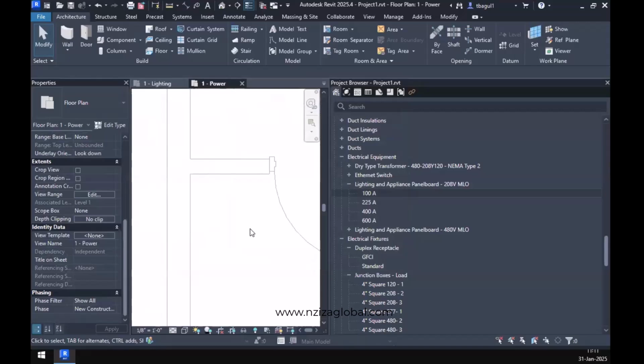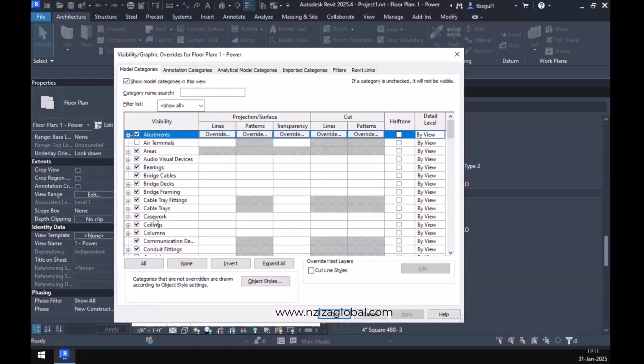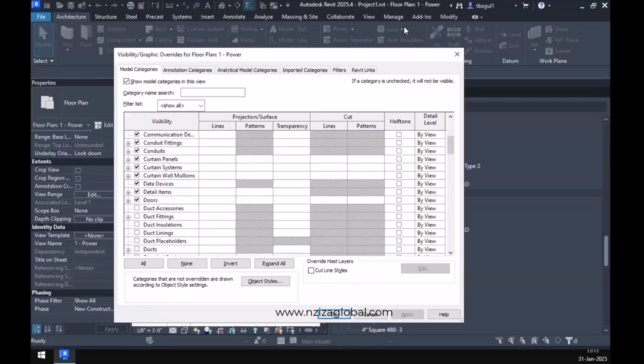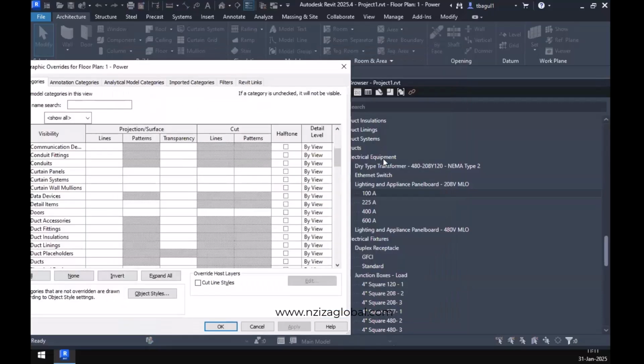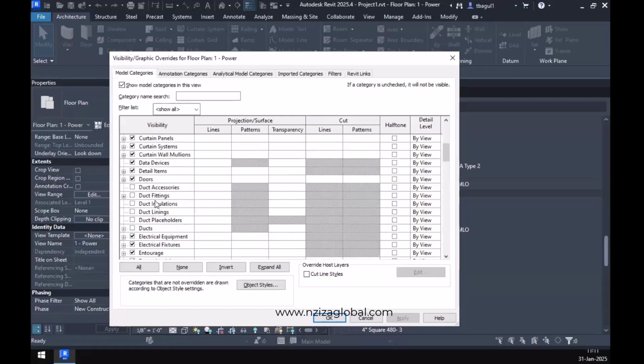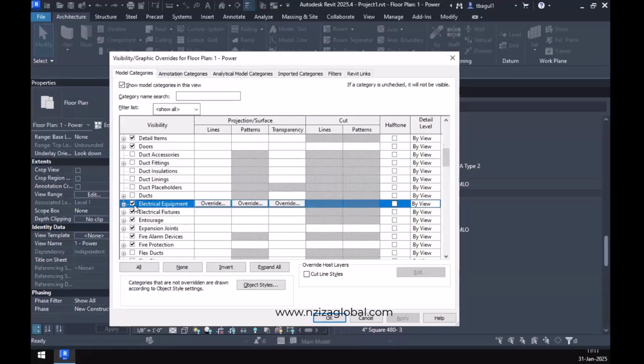Yesterday we had discussed the keyboard shortcut for visibility graphics. What was it? If anyone remembers, VV. Hit VV on your keyboard and try to locate the electrical fixture, electrical equipment, and see if that is turned on or not. Over here, is it turned on? Yes, right? Okay. So there might be some other reason why the panel board is not showing up. Now we will investigate why it is not showing up.